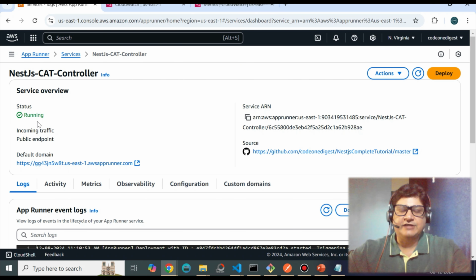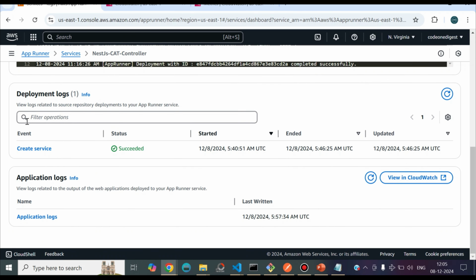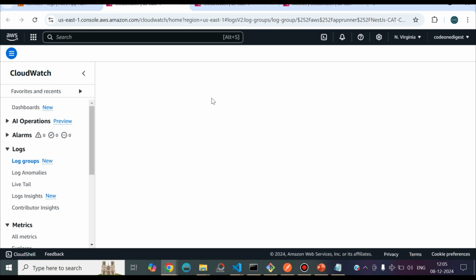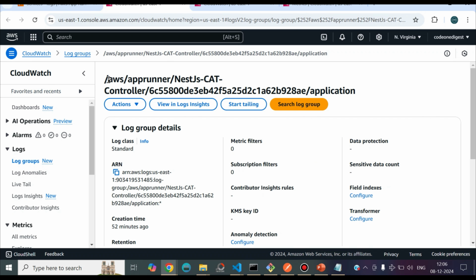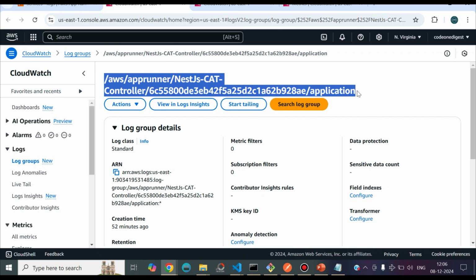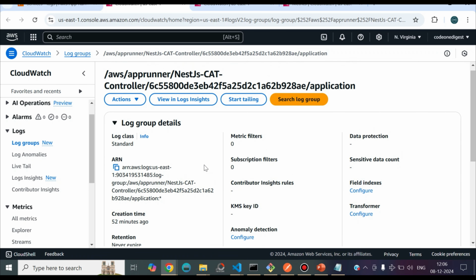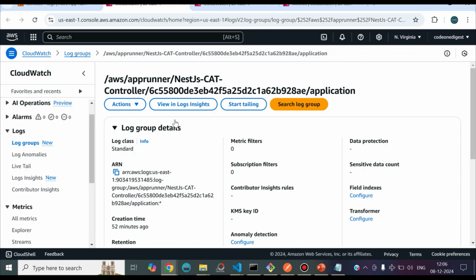To see the logs of this application in CloudWatch, go to that application and then come down. You will see a button at the bottom, View in CloudWatch. This is the application log, and there is a button to view in CloudWatch. Click on that. It will take you to the CloudWatch dashboard where we can see the logs of a specific application. Now here you can see my application which is running, and these are some statistics available for this application.